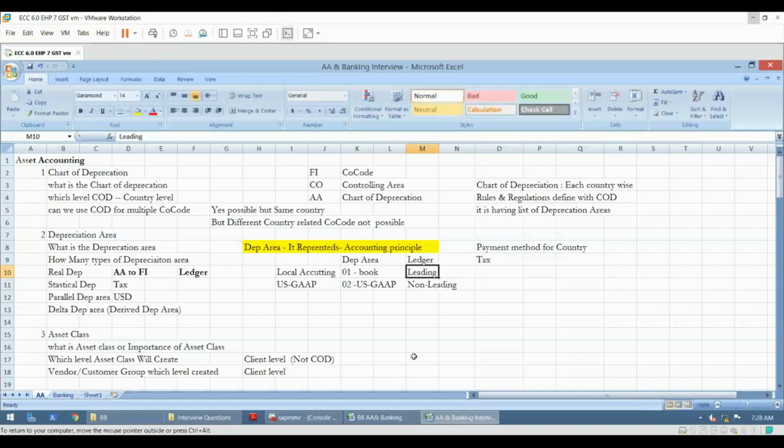So we'll give the relation to the depreciation area, in each year depreciation area level, we'll give the link with the ledgers. And the real depreciation area, book depreciation area, also we'll give the relation here. Okay, so I'll show you in the system.